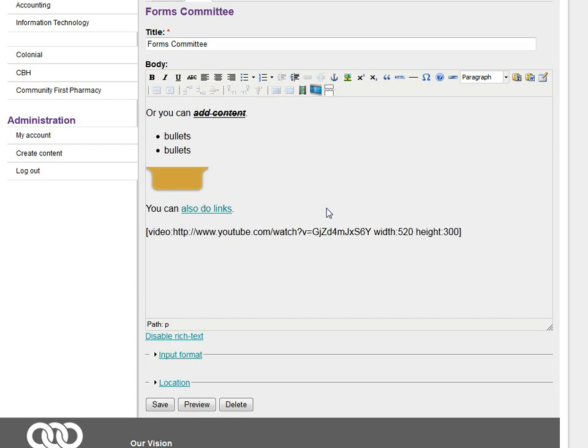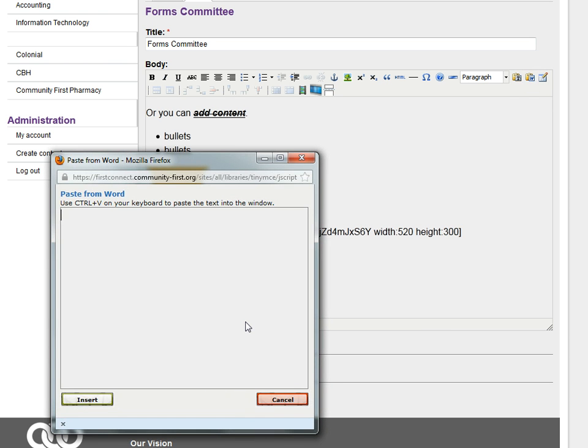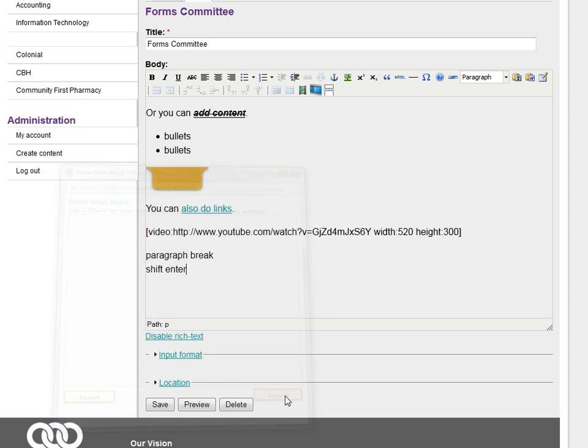Those are the primary functions of the visual editor, and you should be able to do most everything from there. Two other tips. One is if you use the enter button, it'll do a paragraph break. If you want just a line break, do shift enter at the same time. Also, if you're posting from Word, use the Paste from Word icon. It'll remove a lot of the extraneous hidden codes that Word adds to your content. Good luck. That's how you use the visual editor.